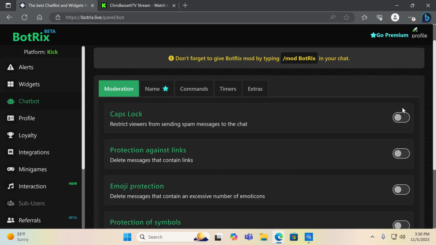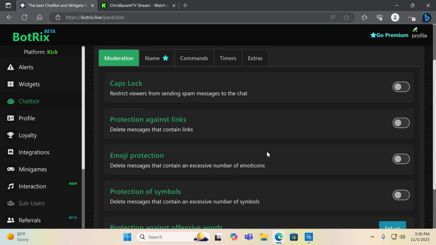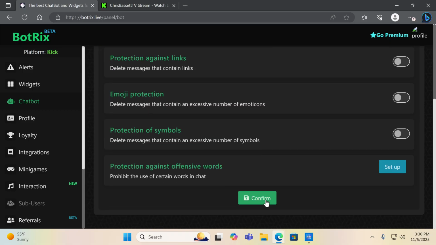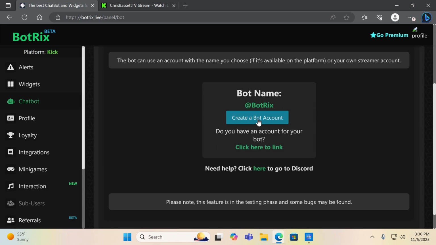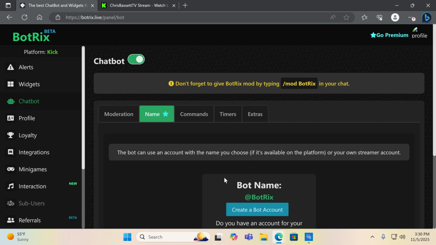But for the most part, the moderation has a minimum level, so even though Kick is more of a relaxed platform when it comes to chat, it still will block certain words automatically, and you don't really have an option on moderating that. But okay, after the moderation is done, you confirm it to save anything. The name: if you pay for premium, you can change the name from Botrix to something else.